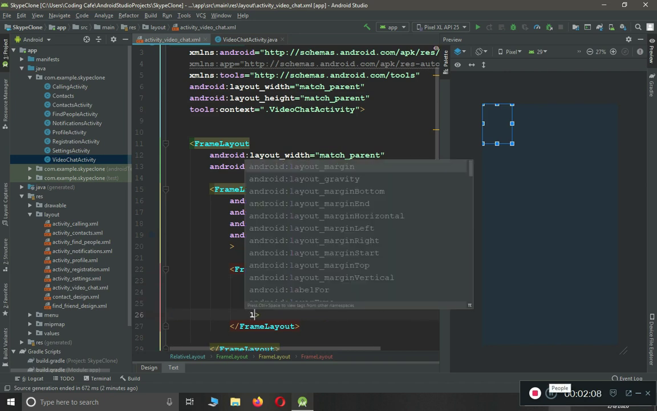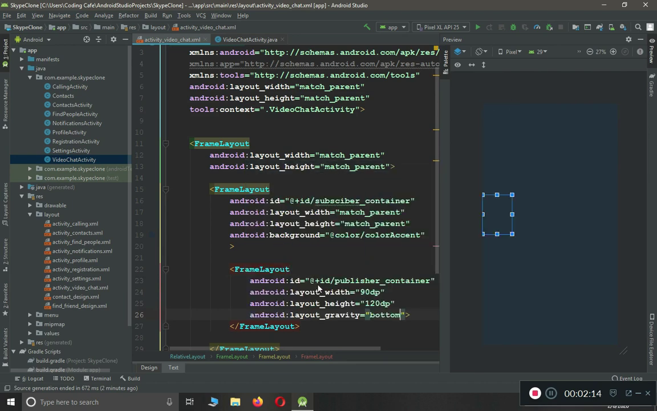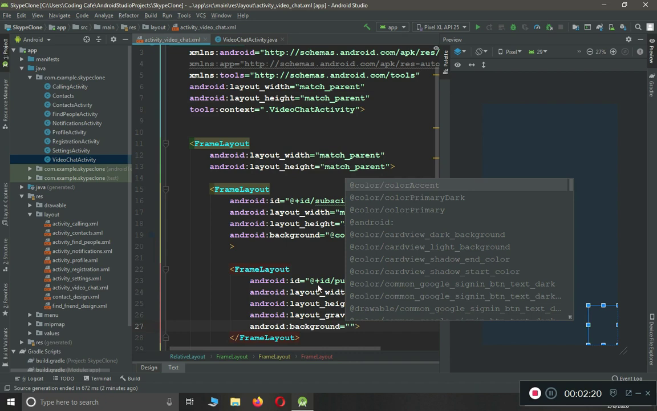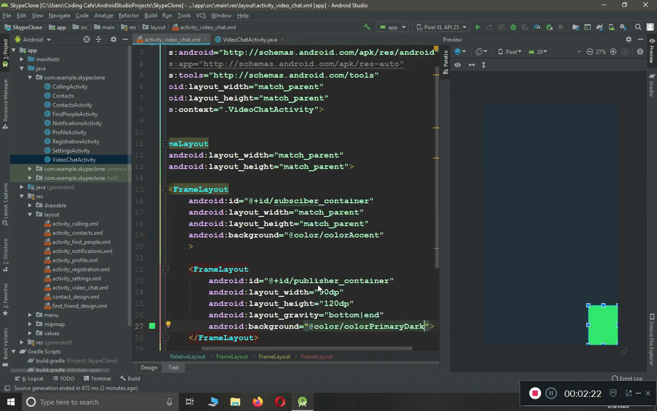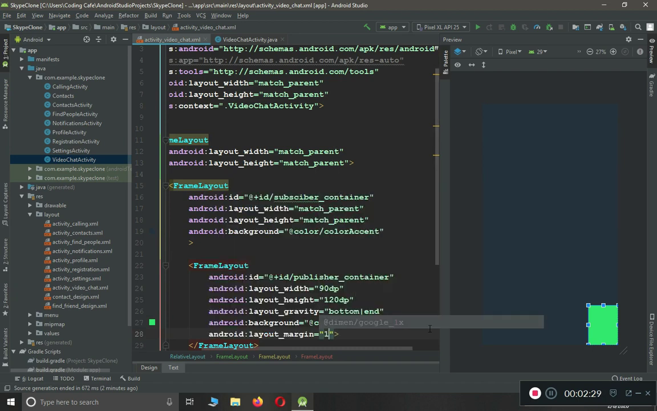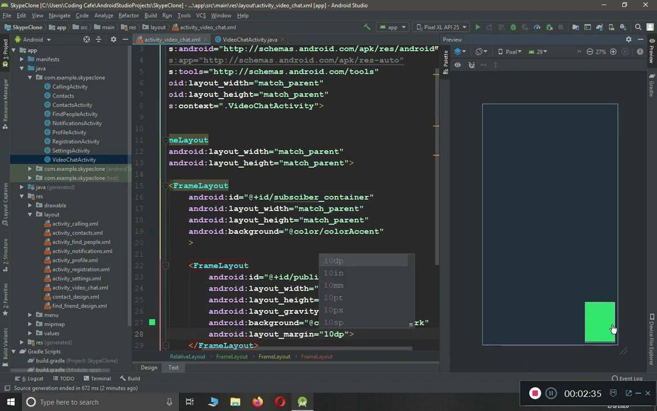Let's move this to the bottom, so we can say layout gravity bottom, and let's add some background color for this. It will be colorPrimaryDark. Here you can see it. Also let's give some layout margin from all the sides, and it will be 15 dp, or 10 dp will be good. Okay, here you can see it.